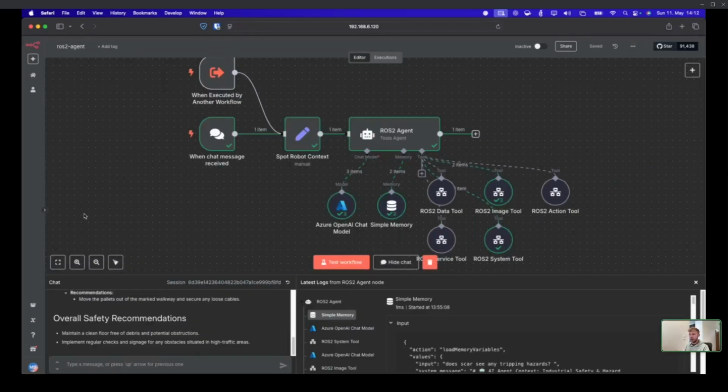So we've got an Azure OpenAI chat model connected here, and also those ROS2 tools. And those tools are called by the AI agent depending on what we are asking it. So if we just ask the AI agent what's the robot's battery state, then it's probably not gonna call an image topic.